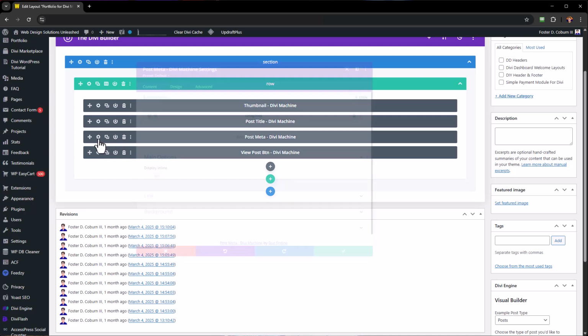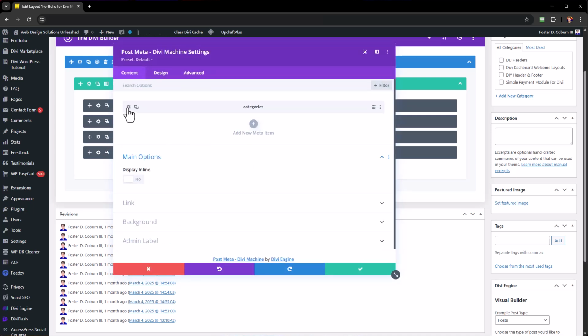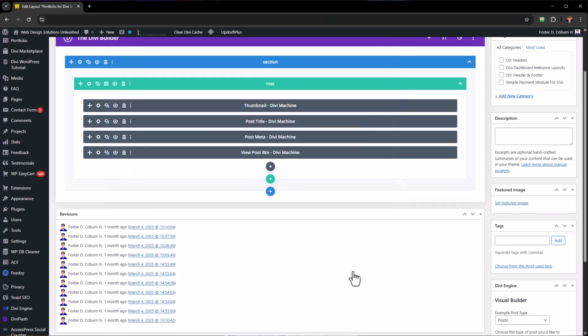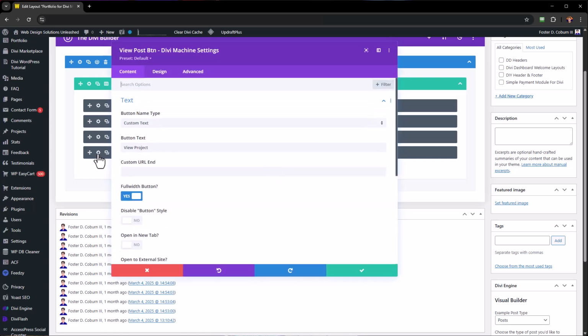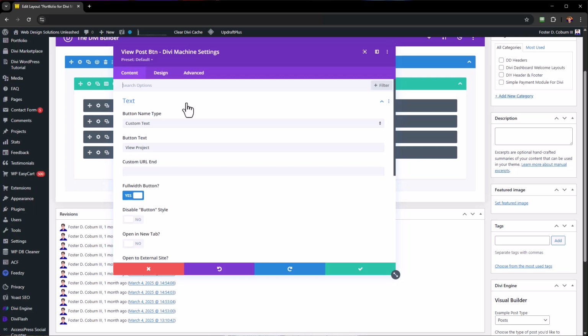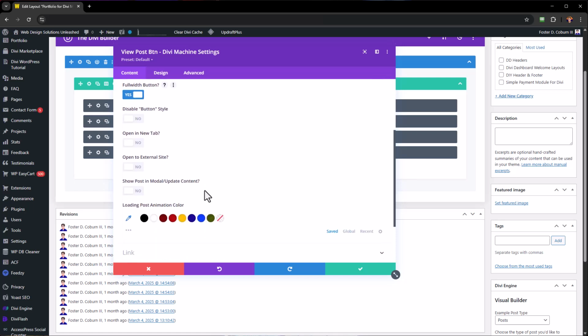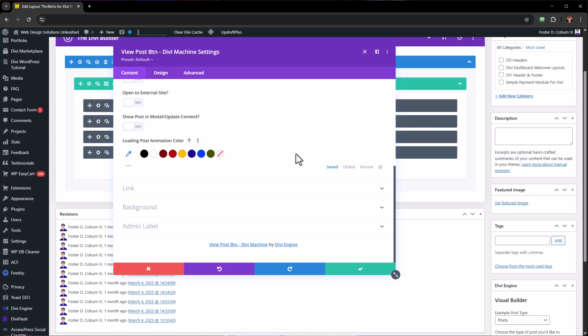The post meta, so we're going to show categories, and once again this is a special module added by Divi Machine. So we've got the categories and we've done things formatting wise to make it display the way we'd like it to. And then the last item is the View Post button. Once again, this is a special module added by Divi Machine. We want custom text to say View Project. The button will span the full width of the column it's placed in. And again, we can go into design and format things.